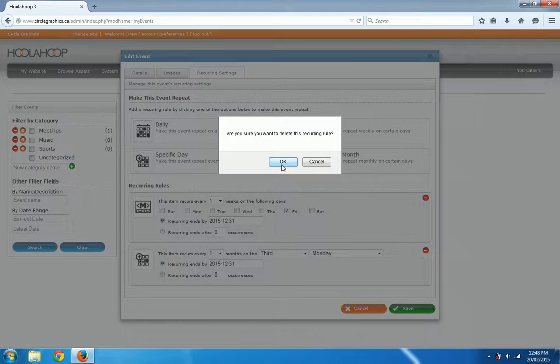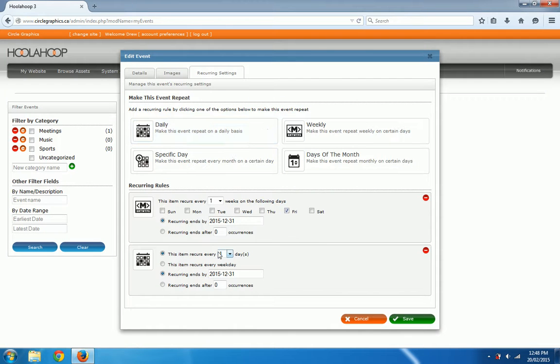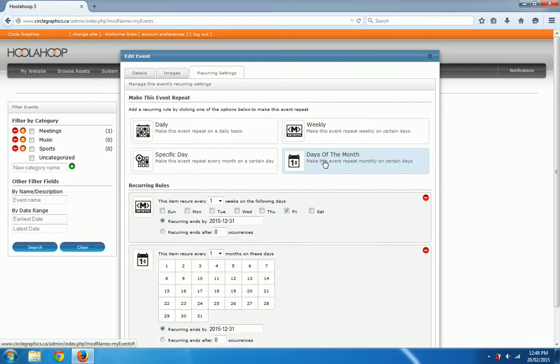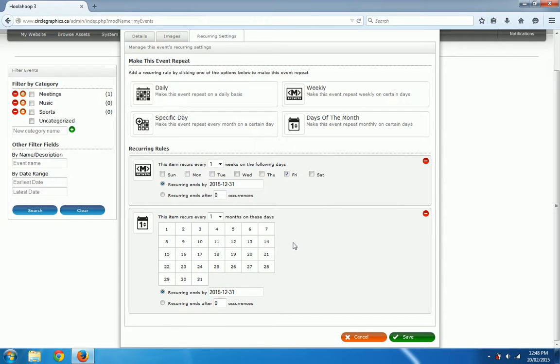Let's close out of there. You can also have an event reoccur every day or every 2 days if you wanted to. Or you can have an event display every weekday as well. And then days of the month is just a checkbox here. So if this event occurs on like the 24th, 25th, and 26th, you can just check those options off in here. So this event, the Friday meeting, would reoccur on these days, and then it would also reoccur every Friday from here until the end of the year.